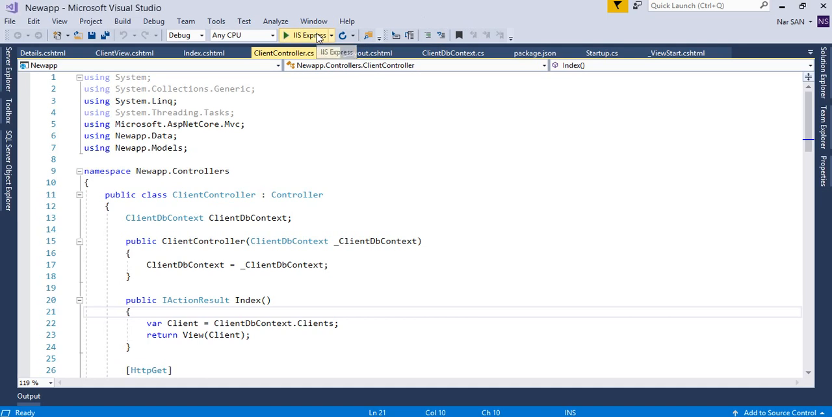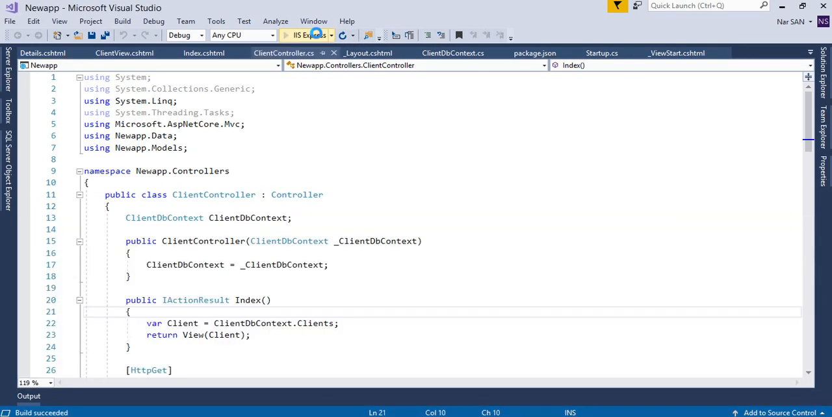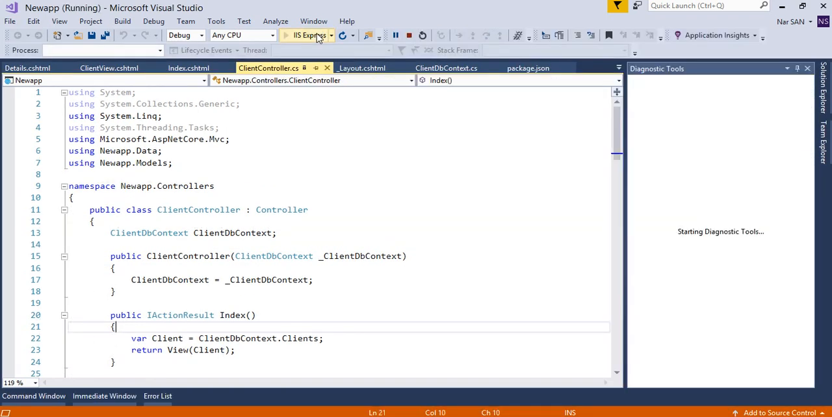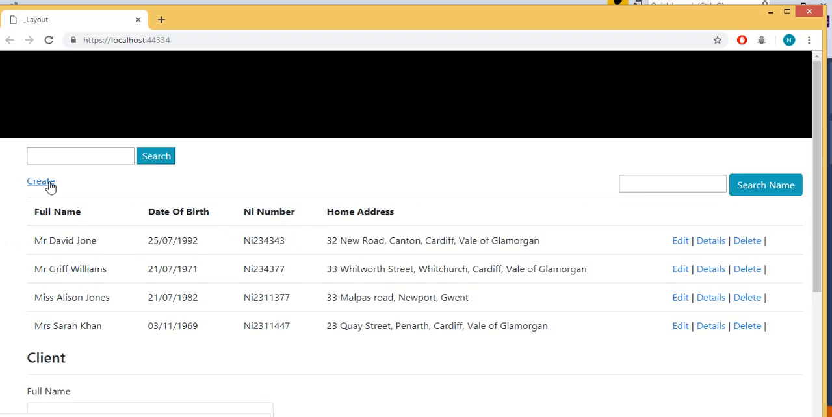Okay, so this is only an overview. I just want to make it quicker, that's why. So this is our application, and in this application we can create something.